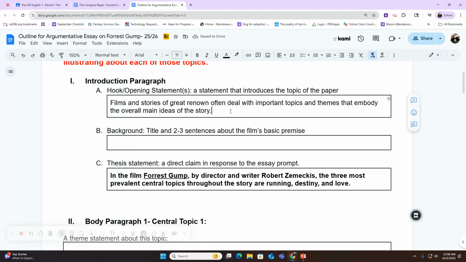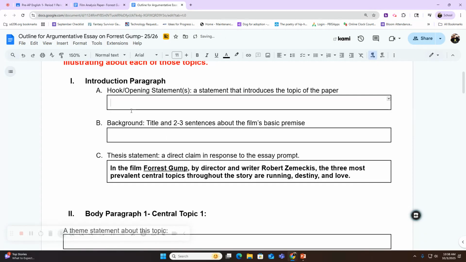So again, that's the one that I came up with. Some people like to do hooks with questions too. You might have been taught that in junior high, a question. So you can say something like that has to do with some of your themes. So it can be something like, have you ever had to run away from your problems?